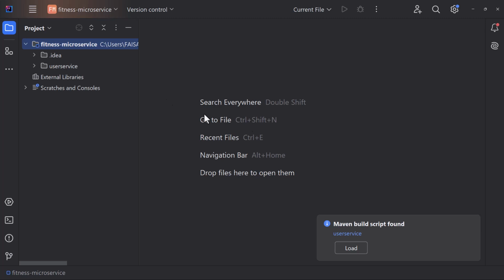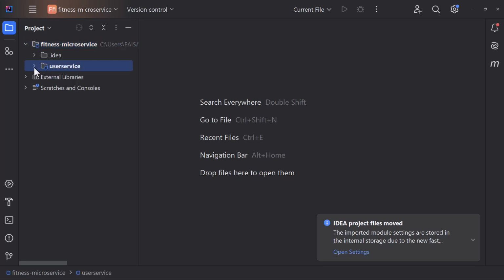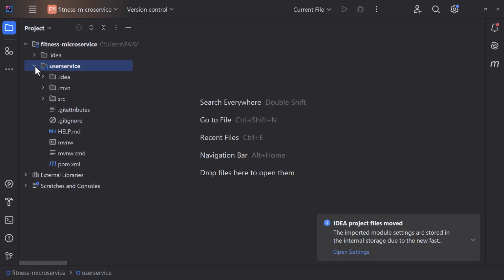Also, if you see this, it does not have an icon of Maven on this user service because it's not loaded right now as a Maven project. And here you can see this suggestion from IntelliJ that Maven build script found. Load this particular project as a Maven project. So you can simply say load over here. It is going to load the entire project as a Maven project, and you can see the Maven icon, the blue square icon, has appeared now on user service because it is now being identified as a Maven project.